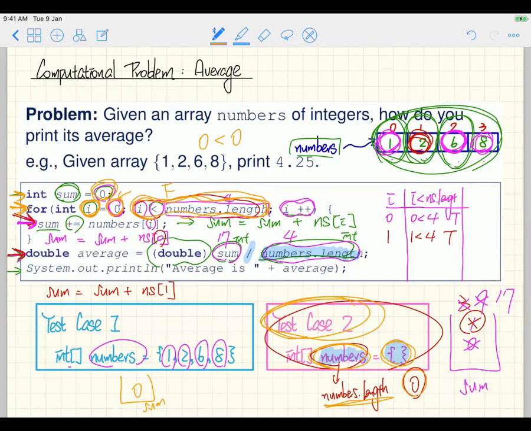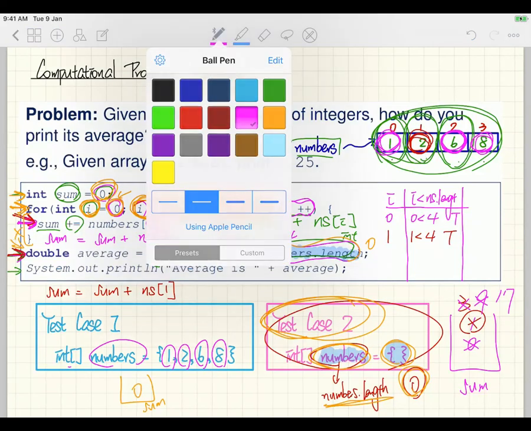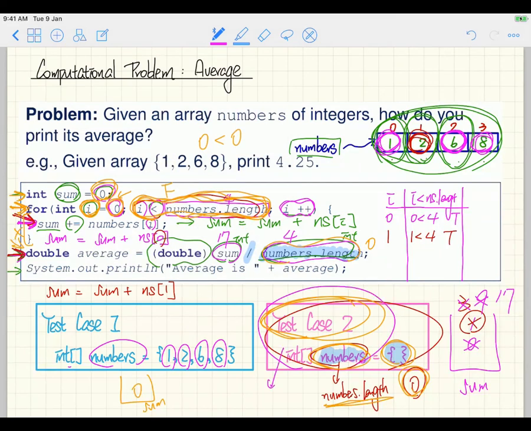So now, if you have this, the state condition over here is simply just 0 to begin with. That means don't even go to the loop body for the first time. So we're going to bypass this particular loop body here, and then we simply go to the average calculation. In this case, numbers.length will simply just be 0. So you got division by 0. Okay? So the lesson to learn from this particular test case is you will get division by 0 exception.